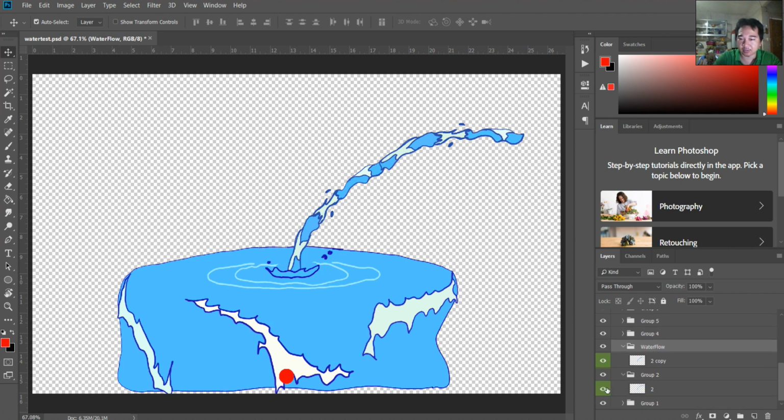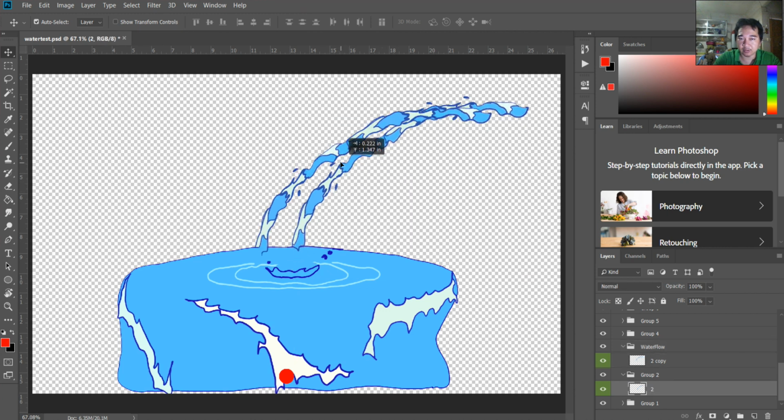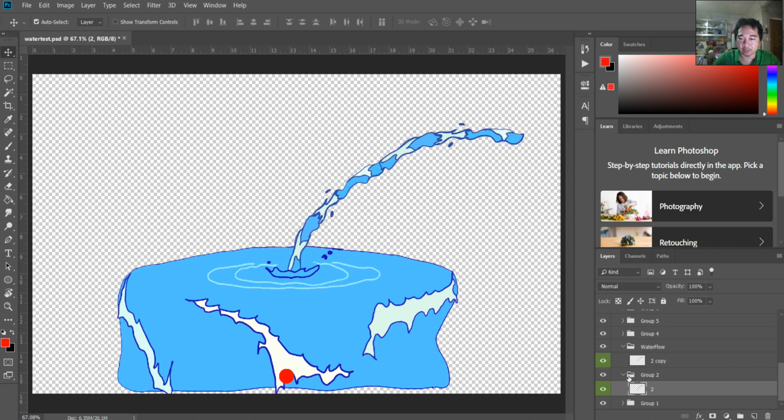Because group 2 is behind this one, group 2. You see, group 2 is behind the water flow group. I need the water flow in front of group 2. This is the same, but the water flow is in front of group 2. Now I just rename this one to water flow, just only one, and that's all. I click save. Do you understand now? Just do like this and press Control S.